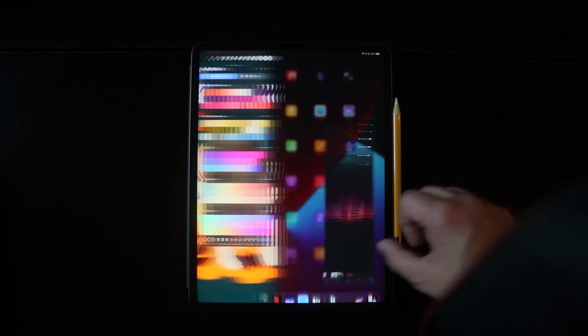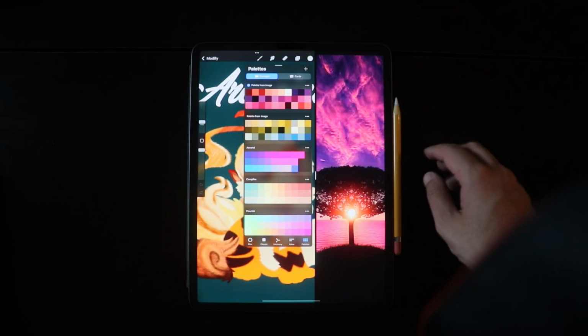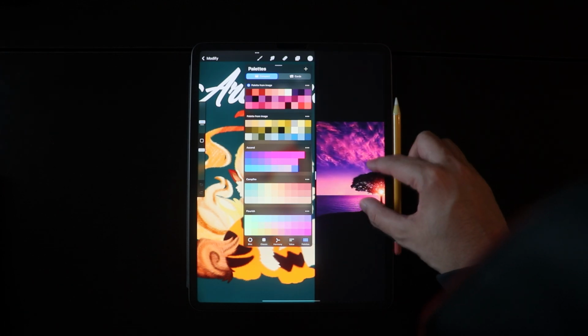Now just to show you guys a quick comparison, I am going to open up the image so we can see them side by side, and as you can see the colors have been taken across, and yeah, that's pretty much it.